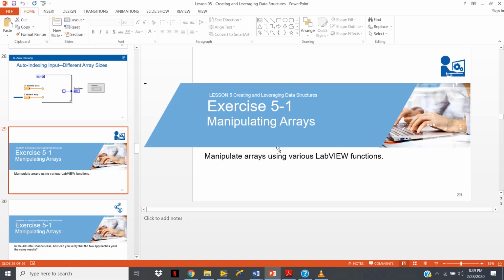So this is an additional activity and this is not part of the LabVIEW 1 training, but this can be a little bit challenging exercise to test yourself. Let's start.